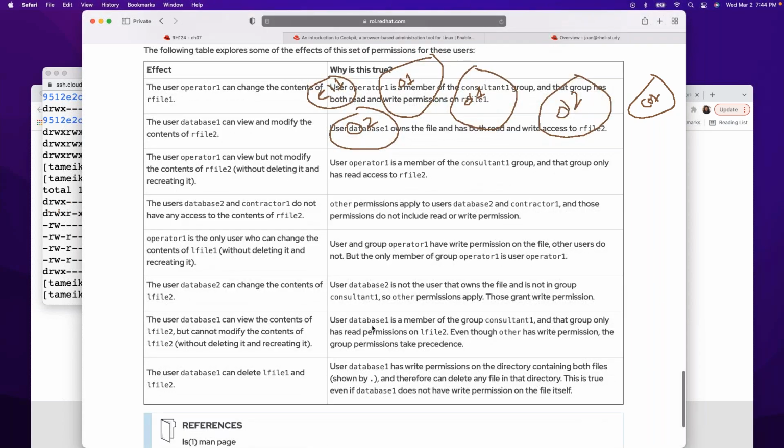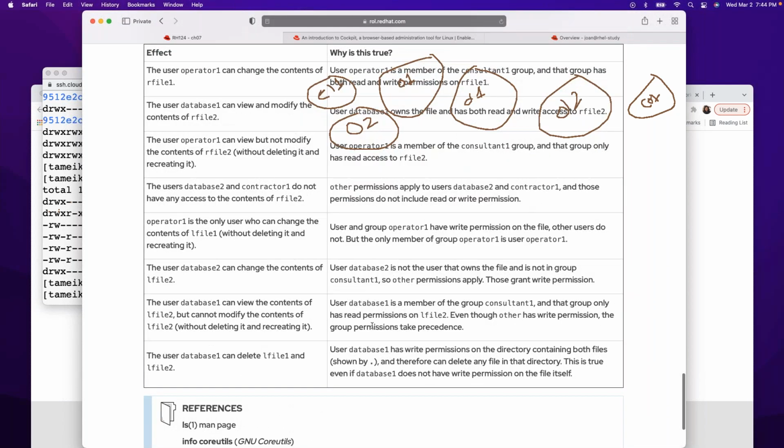Does all this make sense? Did all that make sense? I won't finish it out because we got to go on. But does that make sense?